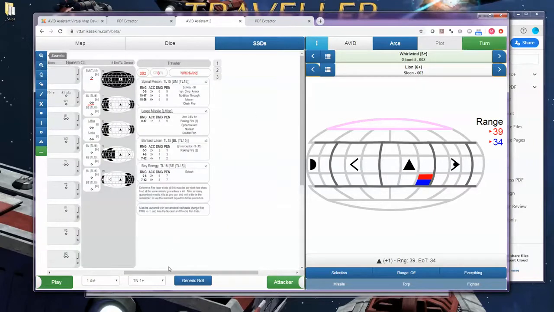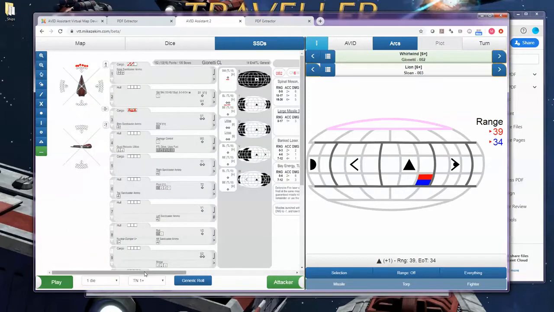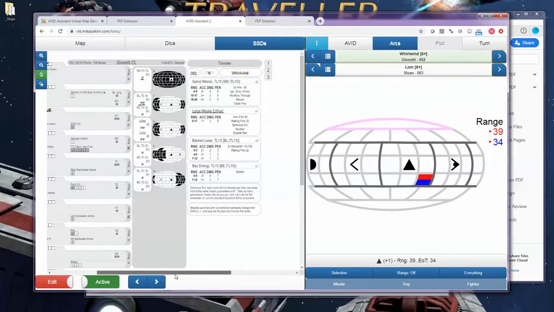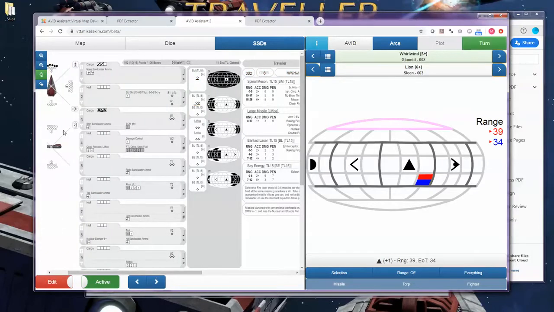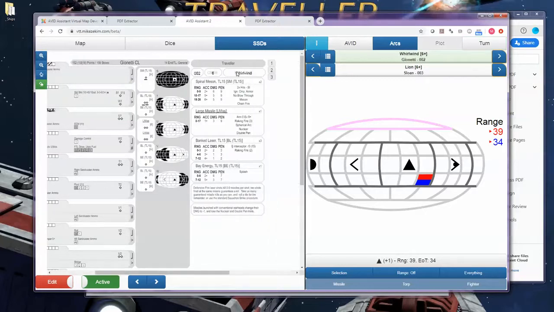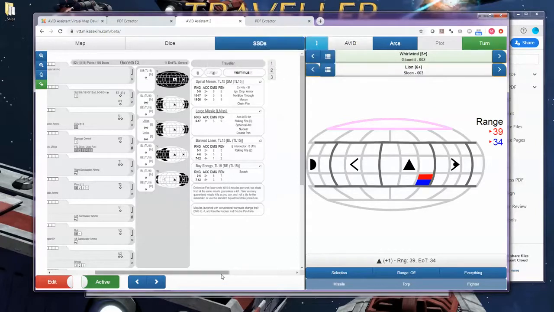You can zoom in and out with these two buttons. What you cannot do in play mode is erase your ship information or move it around because that is locked. You have to go to edit mode to do that. And so if I want to delete the Whirlwind from this SSD and get rid of all of its data, its damage, I select the erase button and then delete one of these three items with it. It'll ask you if you want to remove all the data. If you do, it all goes away.